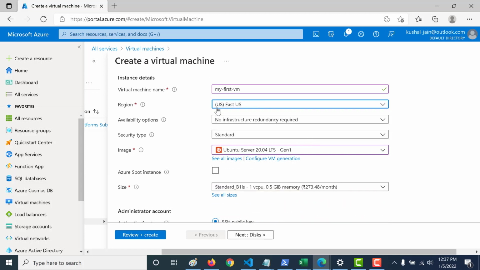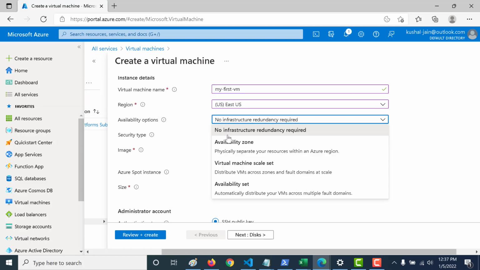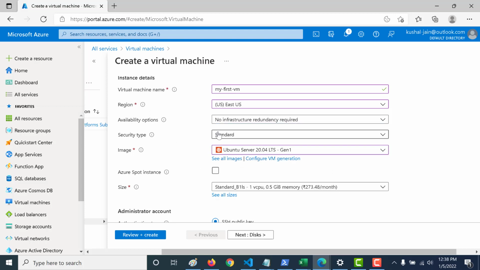So once you've chosen the region, the next thing that we can talk about is the availability option. Now let's click on no infrastructure required for this chapter. The others are something that I'll talk about in the upcoming chapters. And similarly with security, let's just choose the standard security for this video. And now let's choose the image. So here is where you can define which operating system you want your virtual machine to run.